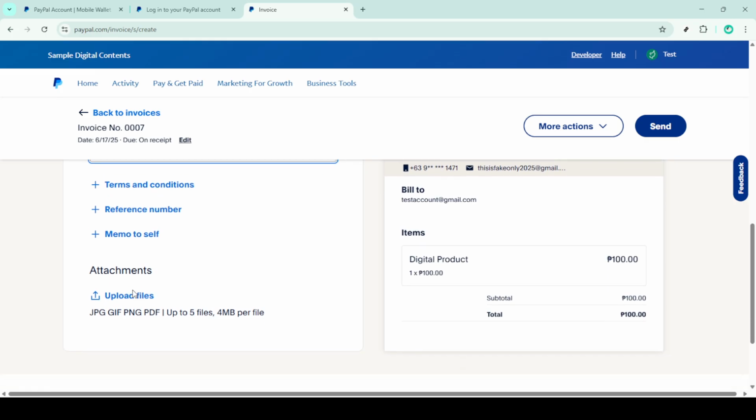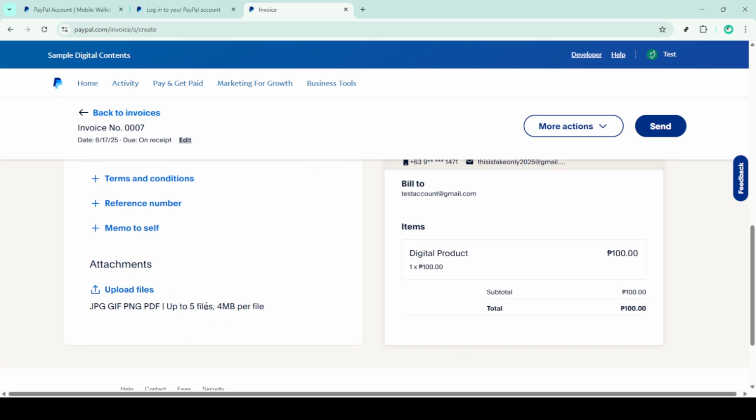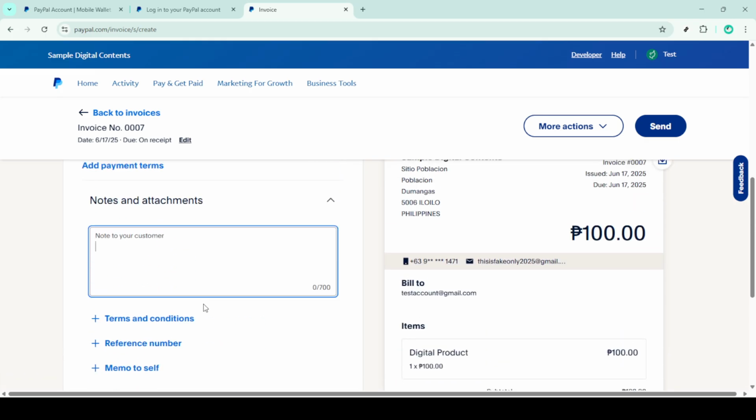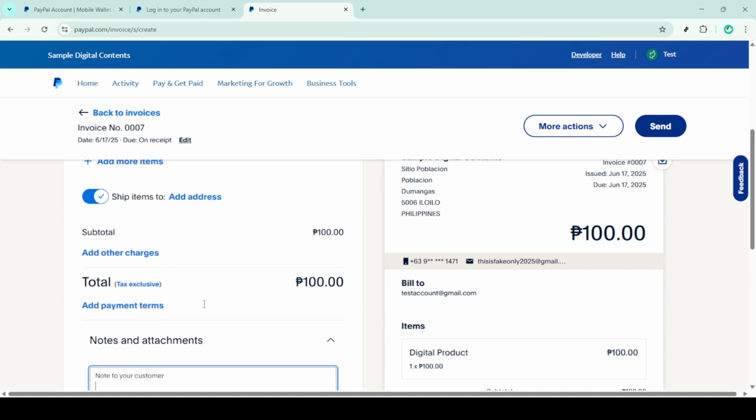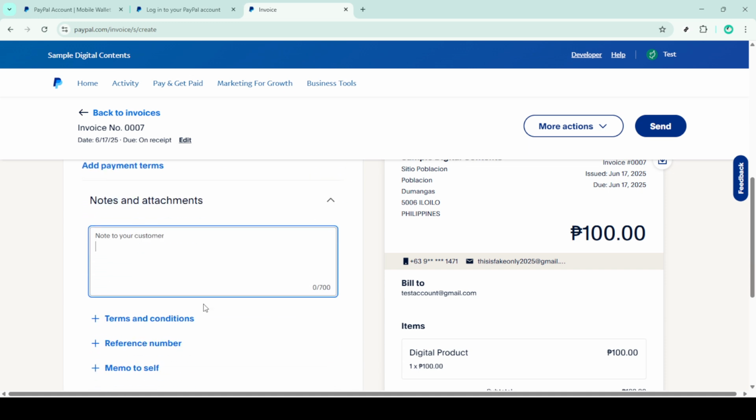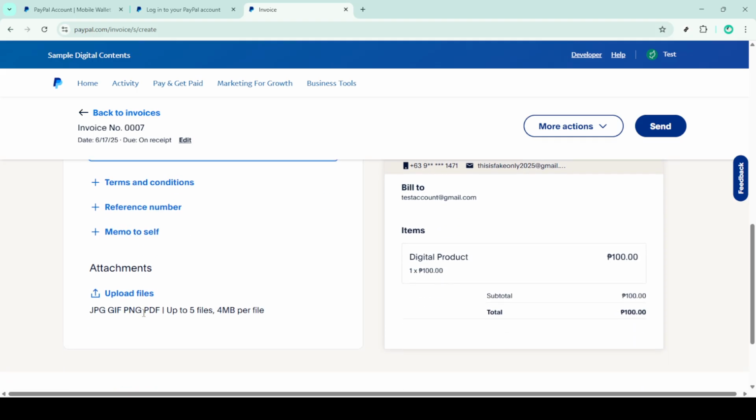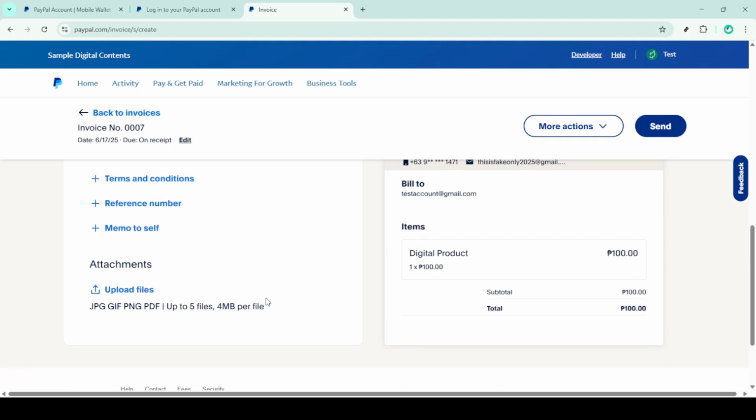Consider adding a logo, selecting a template, or including a delivery message if needed. This not only gives a professional feel to your invoice, but can also provide your customer with important instructions or additional information. Before you send it out, preview the invoice to ensure everything looks as it should. Once you're satisfied with how it looks, hit the Send button to forward it to your customer.